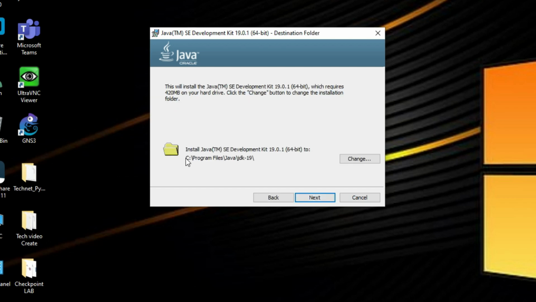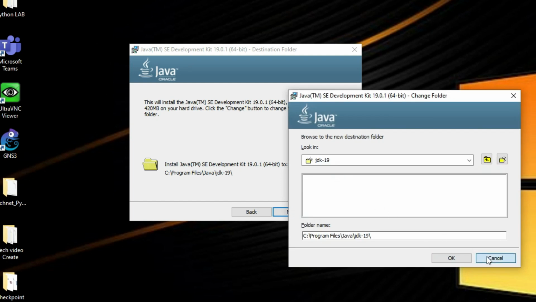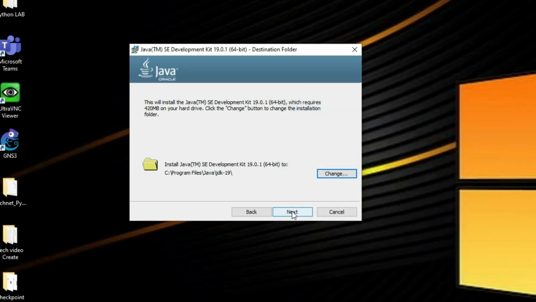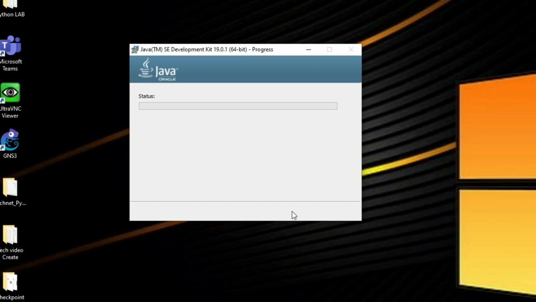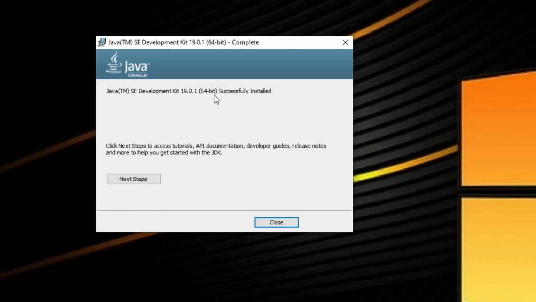Now you can see the installation path here. If you want to change the path, you can change it from here, but I'm not going to change it. Now click on next. Now it's installing. Let it complete. Now you can see it is successfully installed. Now click on close.